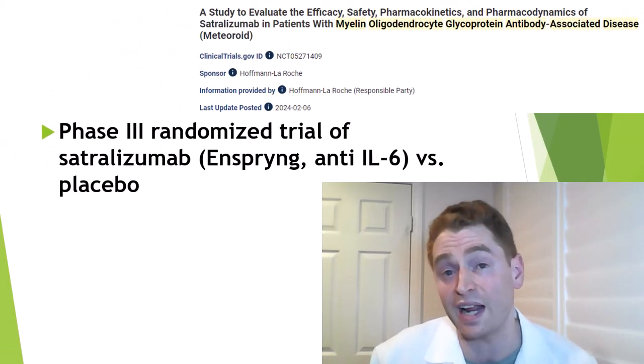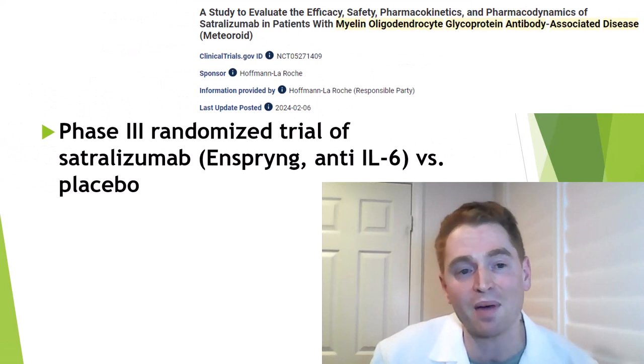So to put it all together, preliminarily IVIG looks good, Actemra, IL-6 agents look good, certainly azathioprine and CellCept are options. Rituximab is probably effective, but maybe not as much so as I would have imagined. But we'll get more data because there are ongoing randomized trials.